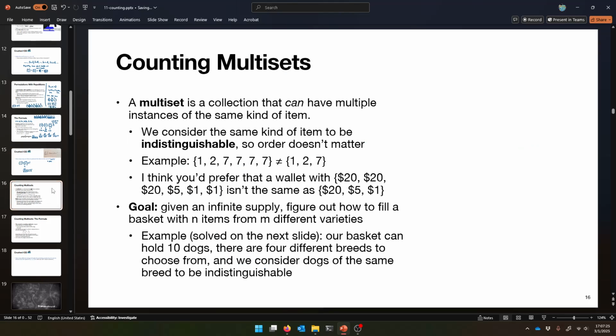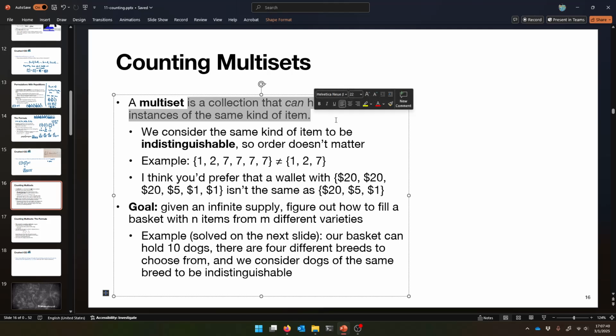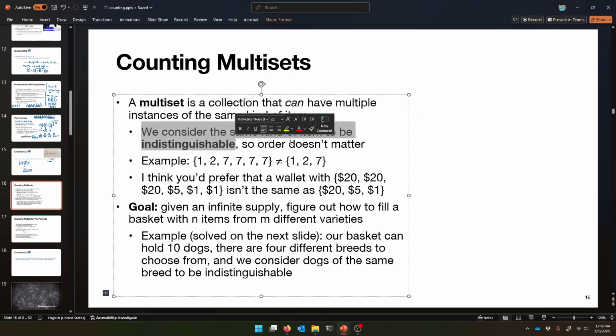One of the last things I want to do today is talk about multisets. I'm going to count all the multisets. So a multiset is very similar to a set, but duplicates can finally exist. A multiset is a collection that can have multiple instances of the same kind of thing. We do consider the same things indistinguishable, so order still doesn't matter for those duplicates, which will make sense with examples, I promise.